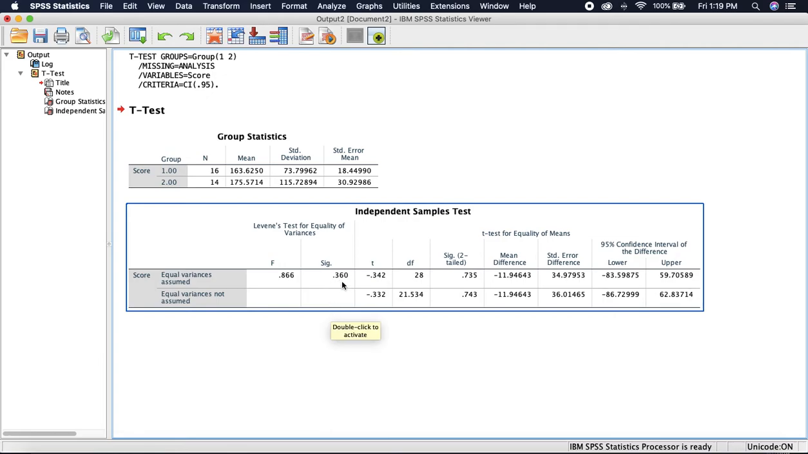Look right here at this number. See if it is less than 0.05. If it's less than 0.05, we'll use the top row. If it's not less than 0.05, we use the bottom row. As you can see here, this number is 0.36. That's above 0.05, so we can assume the variances are equal. Therefore, we're going to use the bottom row.